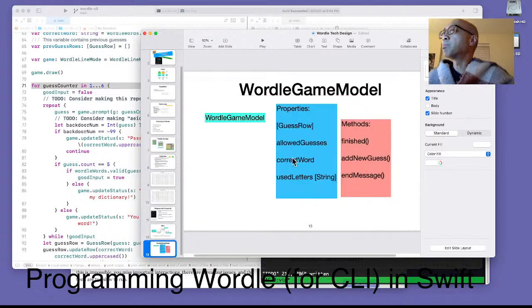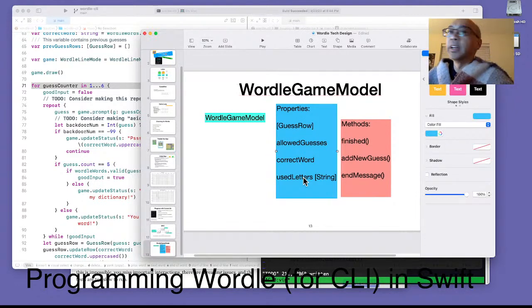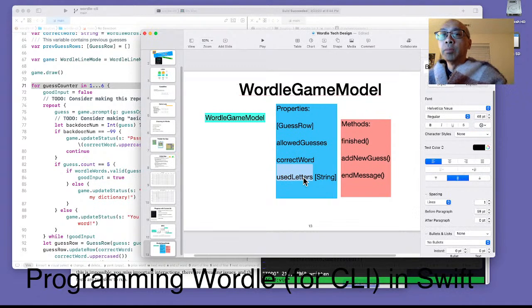I started populating it with some ideas, like it's going to have some properties that most likely will not be accessible, although they will be settable. Anyway, I'm still thinking about the access for those. I'm also going to stuff the used letters in there, which is going to help us with the dimmed keyboard thing. But the key is that there's going to be these methods.